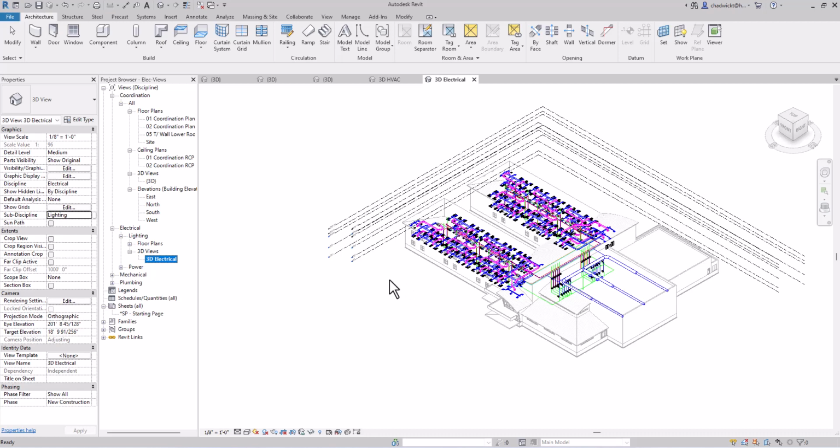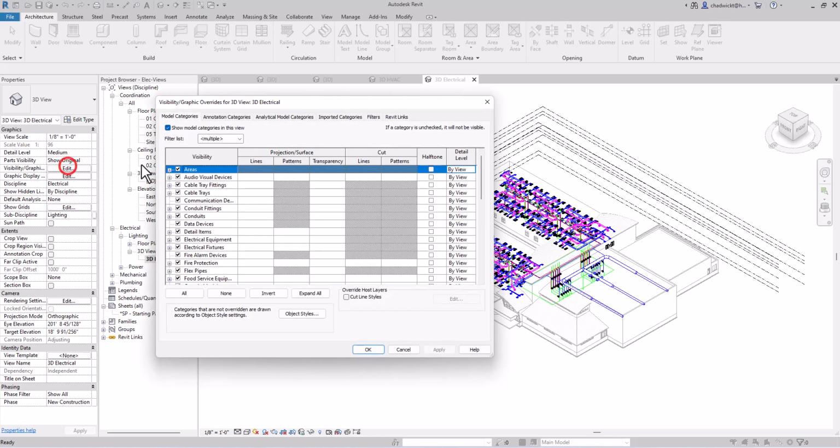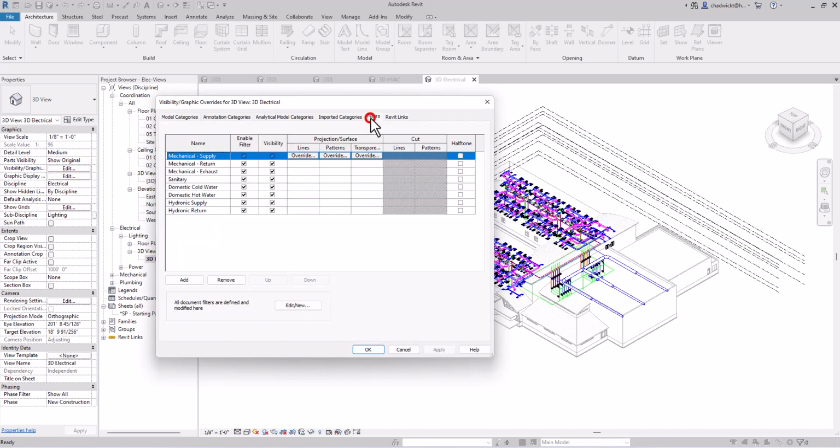We'll get back into the Visibility Graphics dialog box to change some of these settings. So VV or VG, or the Edit button here in Properties. I'll return to the Filters tab. And as you can see, the choices here are pretty much mechanical and plumbing related. There's no electrical items. So I'm actually going to turn off the visibility of each of these items. Once again, make sure you're getting the visibility column and not the Enable Filter column. I'll go ahead and click Apply.